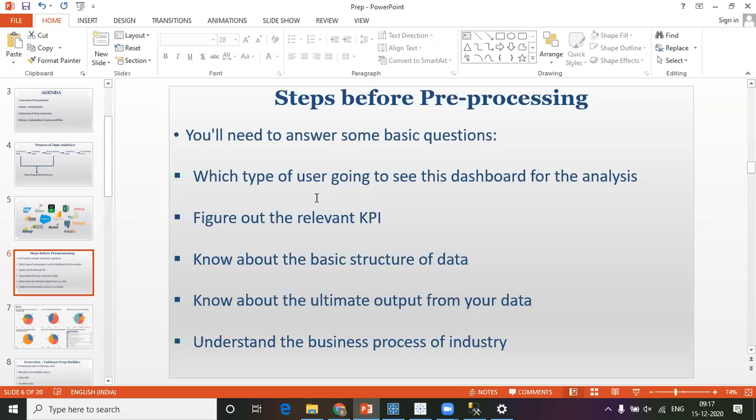Sometimes the user doesn't give you the end results. He says just build the dashboard. I don't know the relevant KPI. I don't know the structure of the dashboard. You should build on your understanding. So this is very necessary. You should know about your ultimate output from your data. You should know how the dashboard is going to be presented, how the report will work. So you should know. And the last point is very necessary.